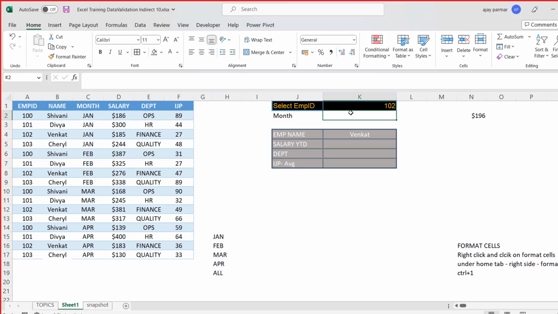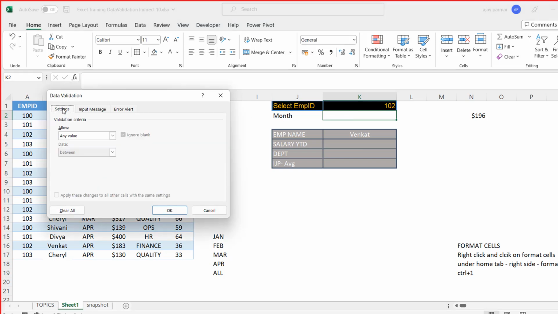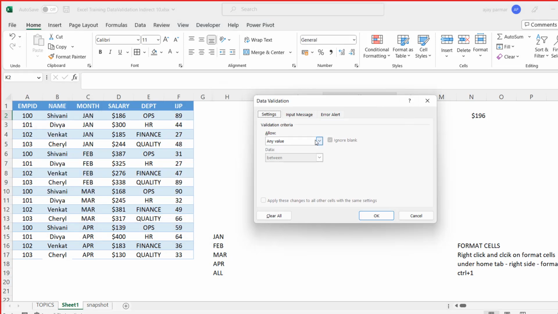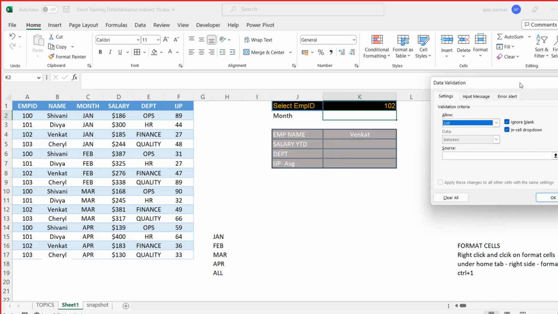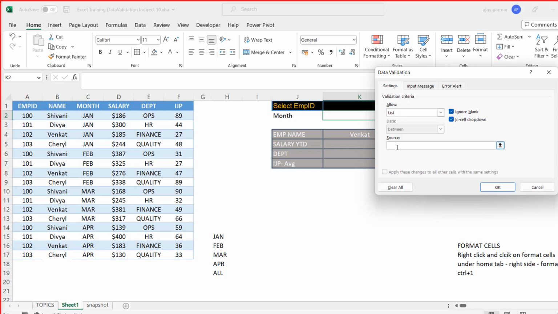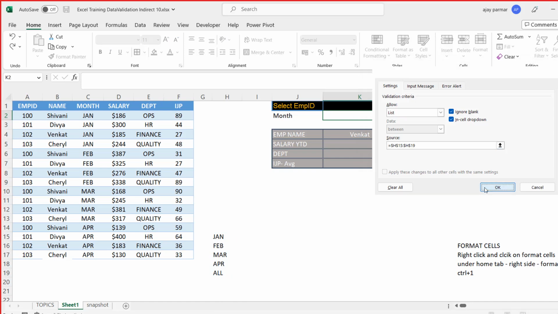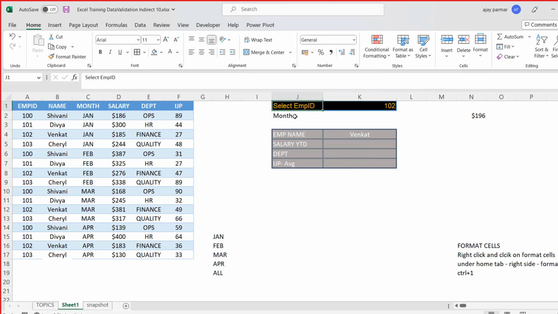Okay, what is the plan? If somebody says all, then it means we'll give the total salary. If somebody selects the month, then we'll give the salary for that particular month only, isn't it? So you see, so many things are now involved here, and we are going to use all the functions we have covered in the past. So I provide the list here.